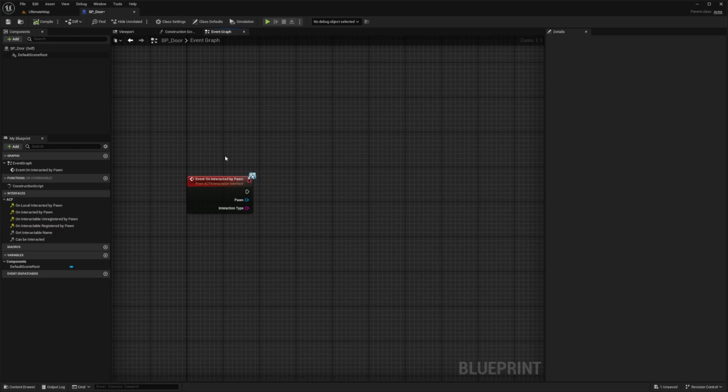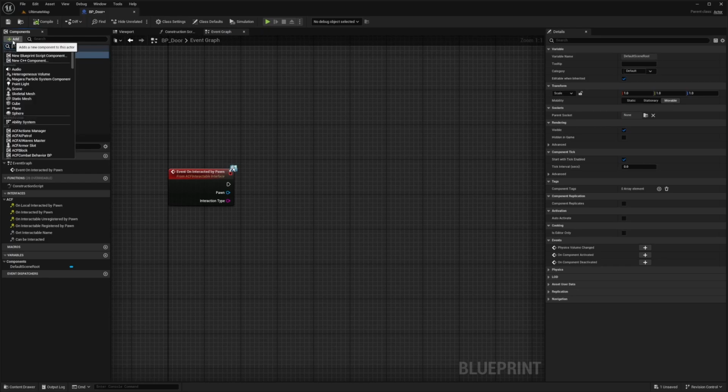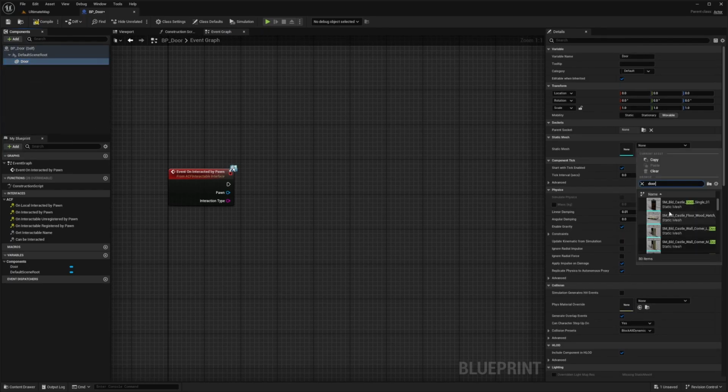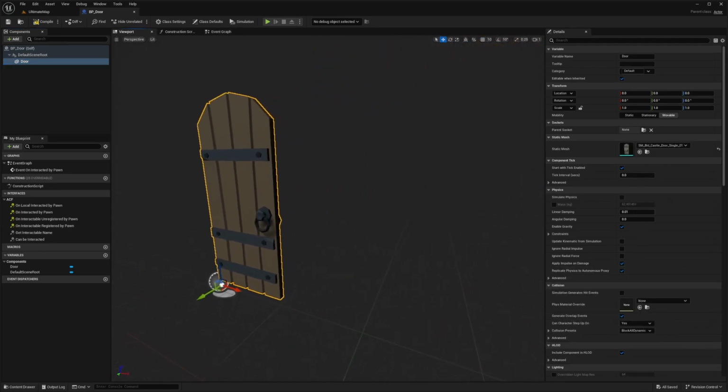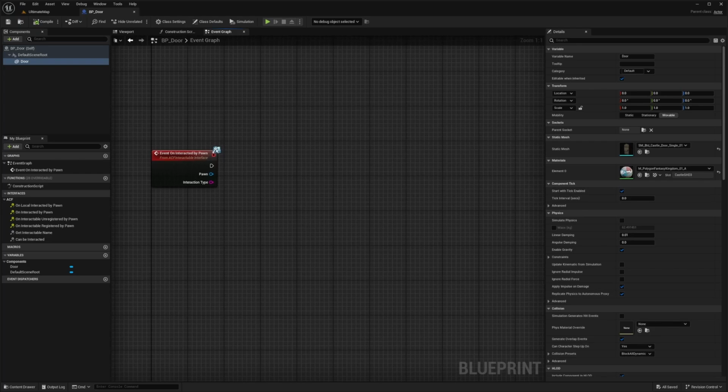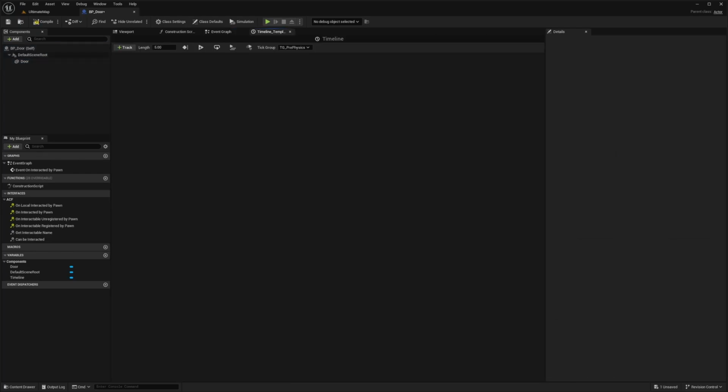And in this case, by default the key is E to interact. So I'll just go ahead and add, let's say, a static mesh of a door. And I'll just include a door in the viewport. This looks good. And now what I'm going to want it to do is this will go into a timeline. And in this timeline, I'm going to create a float track. I'll actually do something like 2 seconds. I want the door to open a little quick.